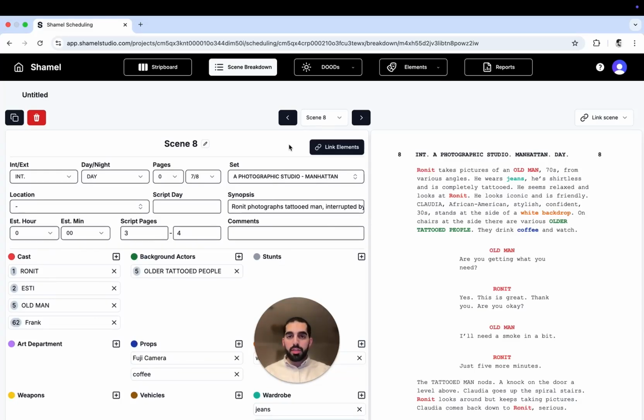Another tool we offer in the scene breakdown is duplicating scenes. By going here to the duplicate scene tool and hitting that, it would create another sheet with scene 8 star. I can adjust the name of the scene to fit my production needs. Let's say in this case I'm going to call this 8B.